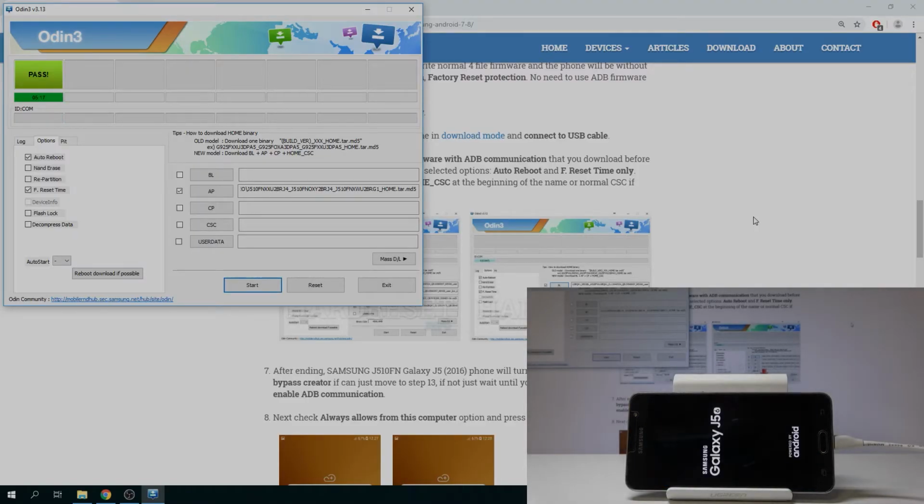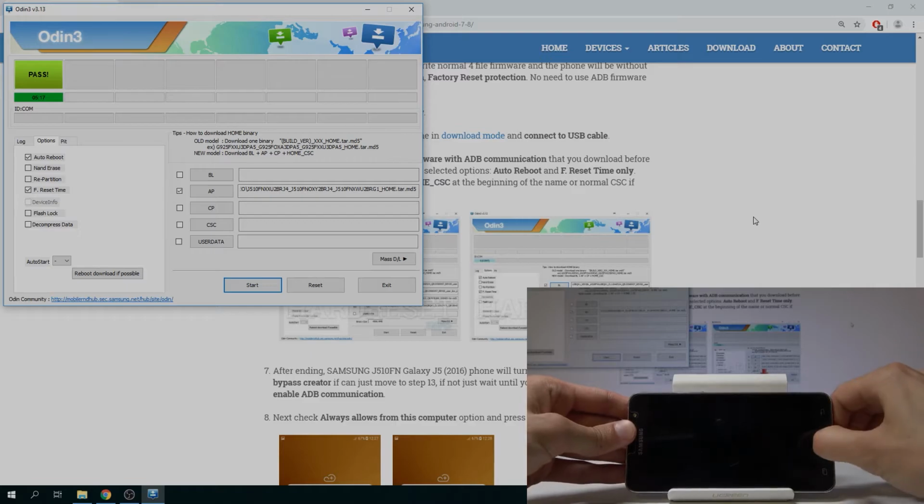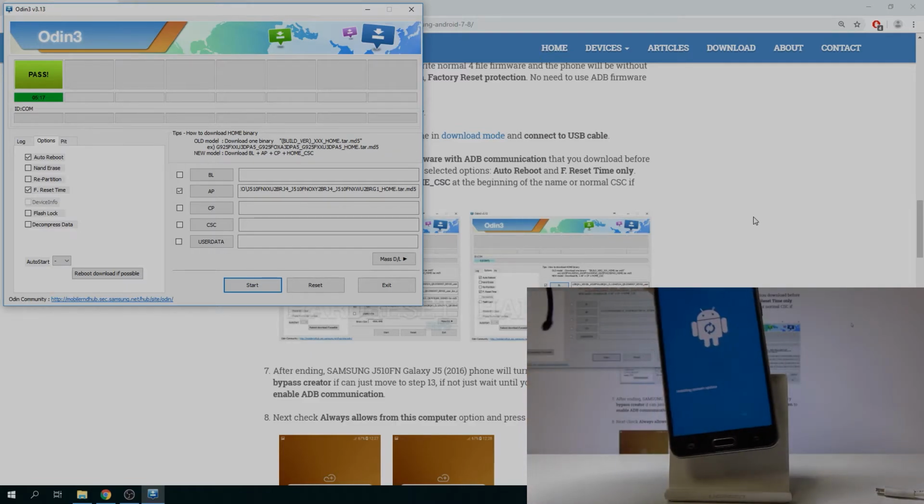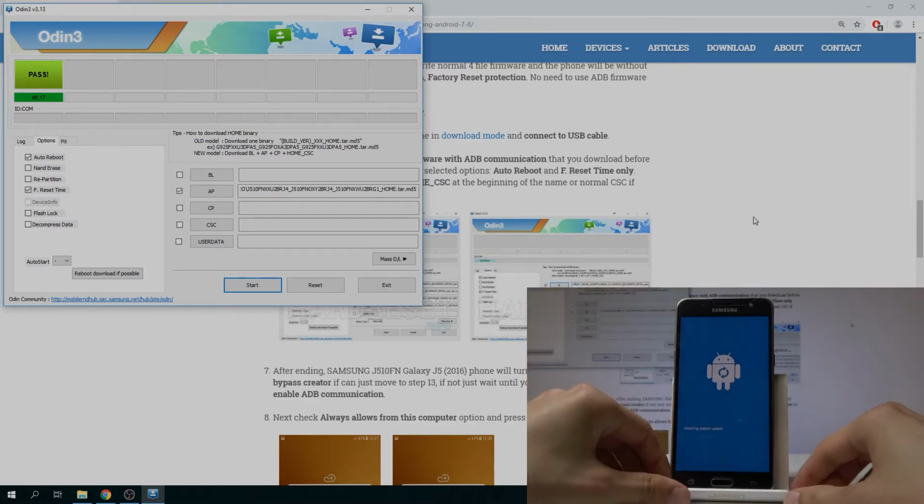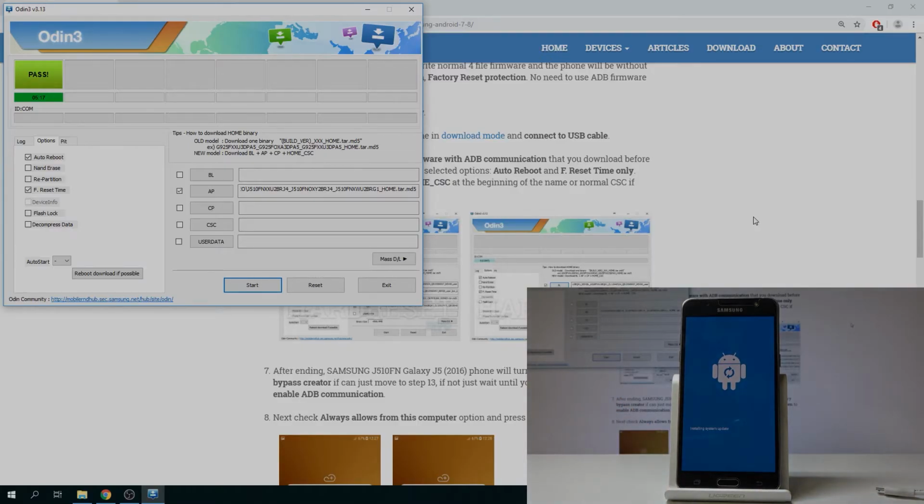And as you can see, now the process is finished, and let's wait for the phone to actually turn back on. But in the process, we can actually unplug it now. And we can close the program.